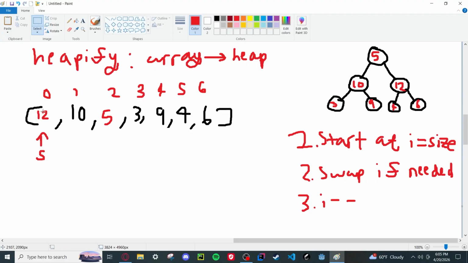Decrement i by 1. It's at 12. 12's parent is 12. Is 12 bigger than 12? No, but is it equal to 12? Yes, this is where we stop. So let's update this heap with the reflected changes. All we did was really just swap this 5 with 12. And we're making a max heap here. See, did I make a max heap?